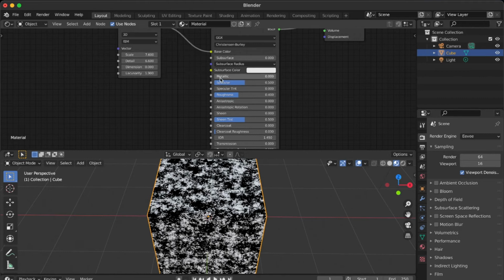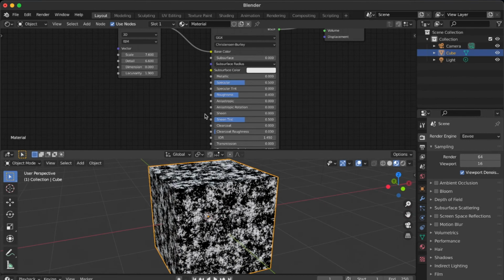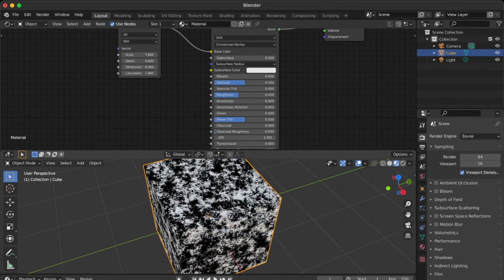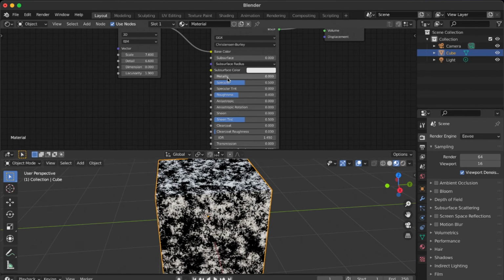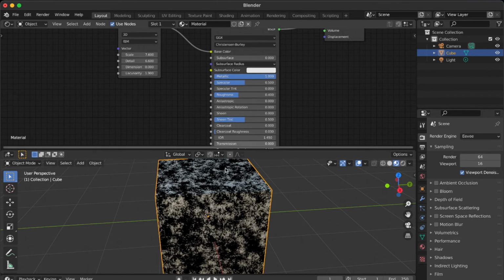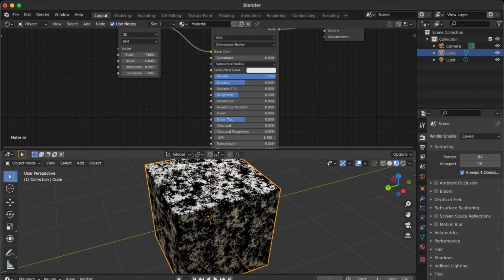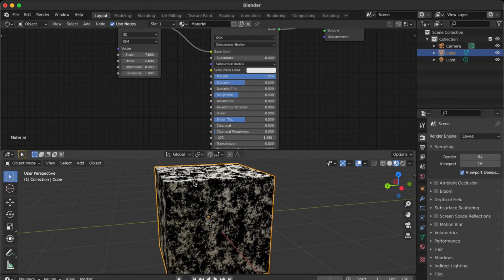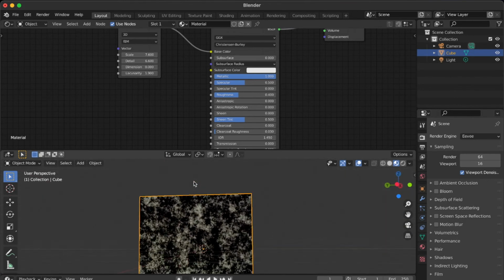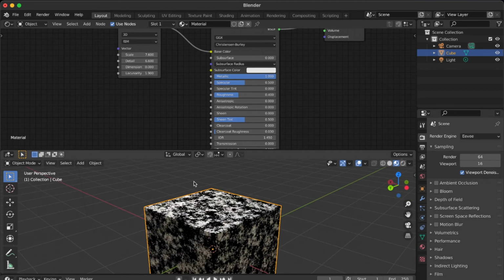If you don't know, metal basically can be either on or off. Right now it's off, and off is what's called a dielectric type of material. So it's your fabrics, maybe close to wood, that type of stuff. And on is metal, completely metal. Usually it's very reflective. If I put an HDRI on here, you will see a lot of reflectiveness. You'll actually see the reflection.